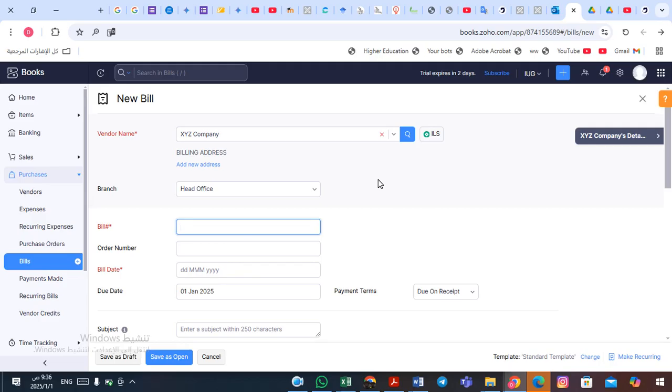Yes, we consider it as an external document. So we receive bills from our vendors. The bill has a minimum of information that should be entered, and the bill number is a very important point in this document. After you receive the bill from your vendor, you have to identify the bill number and enter it into your Zoho Books.